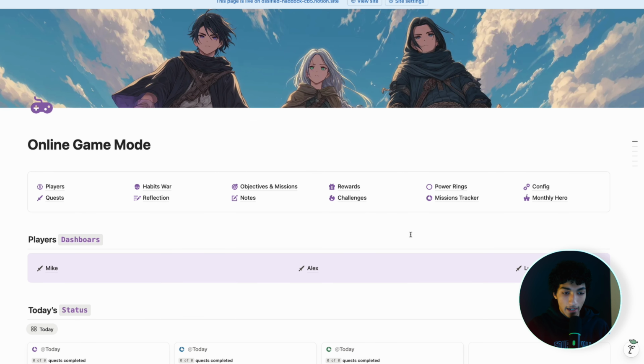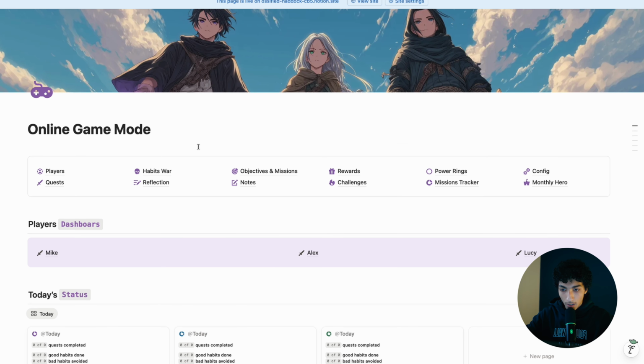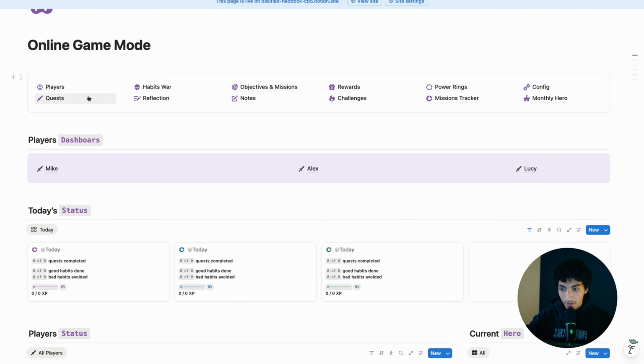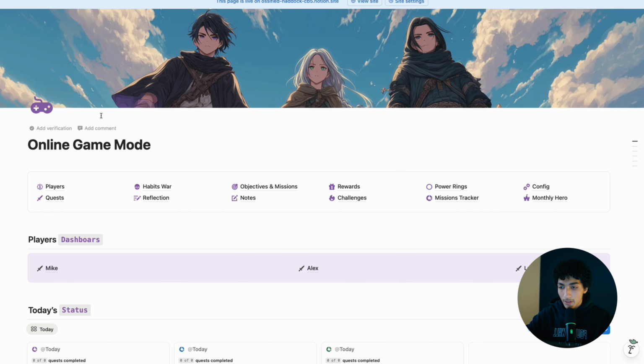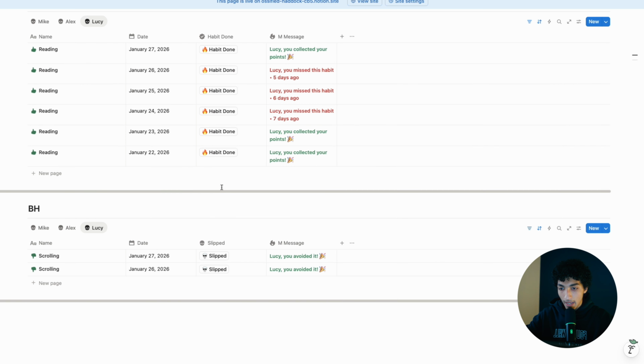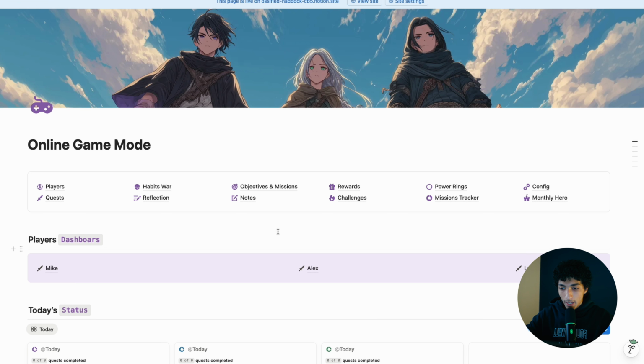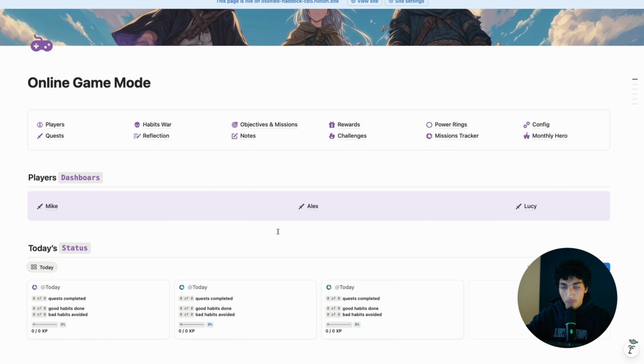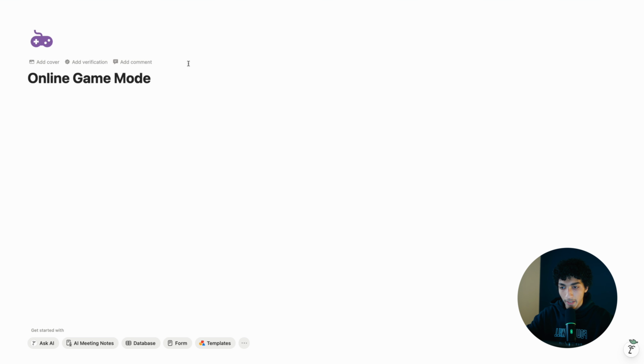So let's dive in. As you can see here, here's what we are going to build. We have players, quests, habits war, where there's good and bad habits. Then we have reflection, objectives and mission, which is goals and projects, notes, reward, challenges, power rings, mission tracker, and config and monthly hero. Here's our new online game mode.